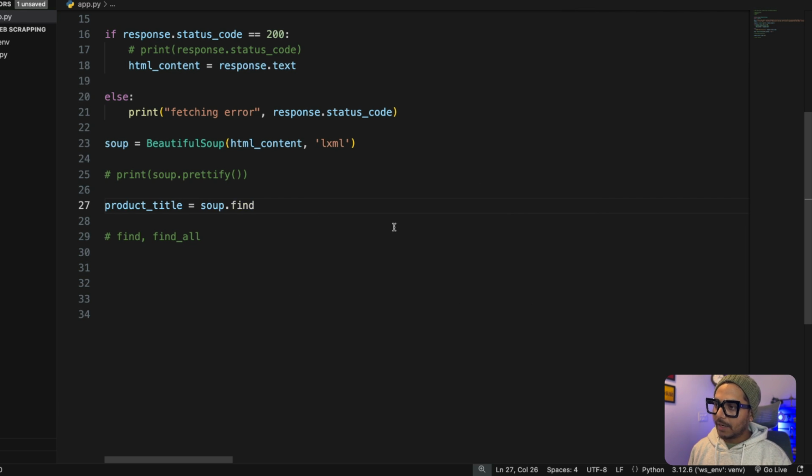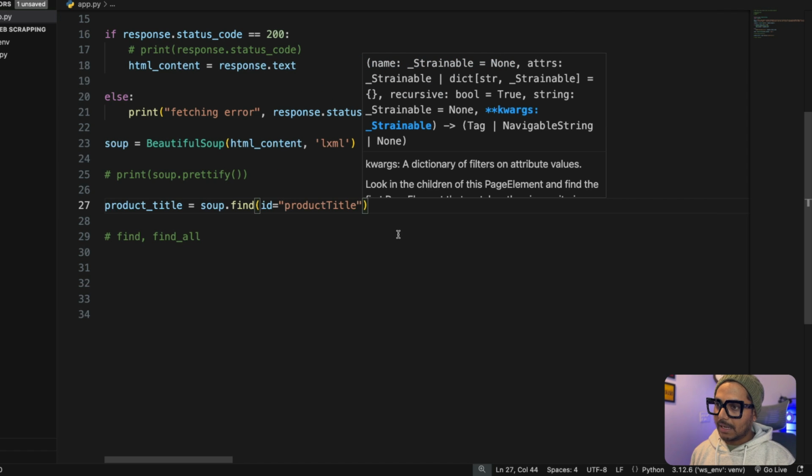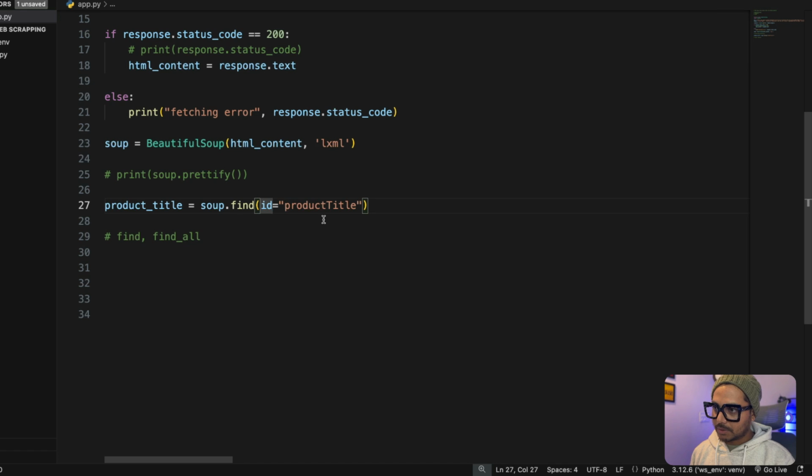So we will say find, and inside this bracket I'm just going to give that ID which I have copied, and I'm going to give span, and a comma. So we are looking for this span ID. Span is the element we're looking for, and this is the ID. Based on this combination we are checking from the soup, and it is going to return the information.